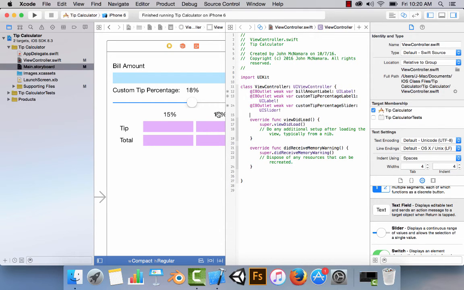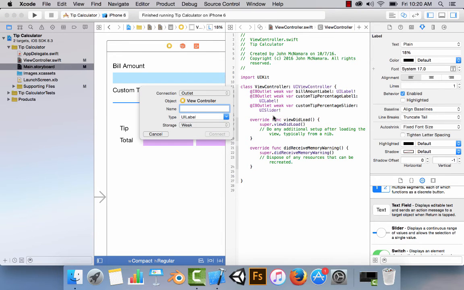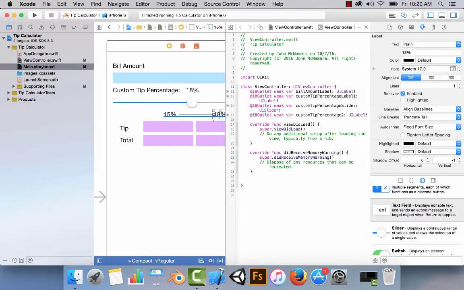All right, next we want to grab this little 18, hold control, drag it over. Oh, see, I'm going to get, oh, there it goes. And this is going to be custom tip percentage label 2. Custom tip percentage 2. Bam. All right.